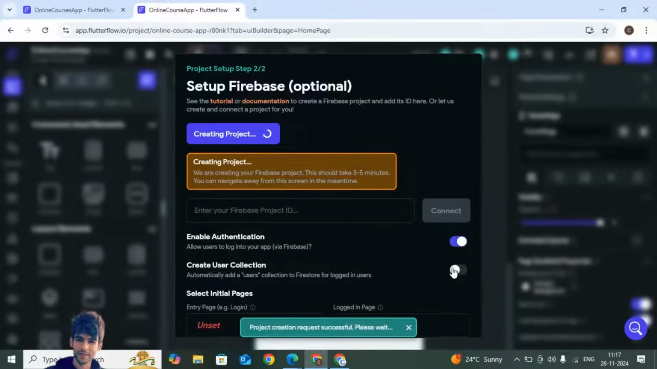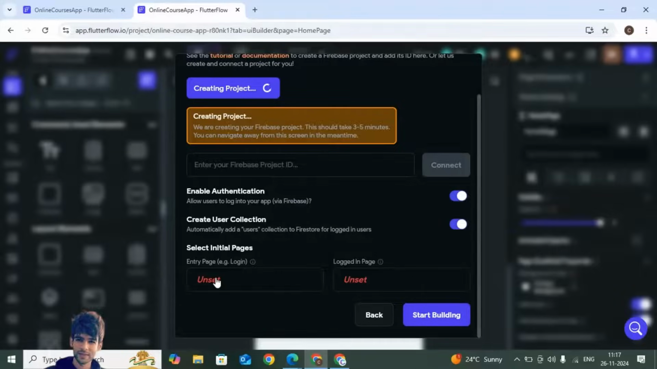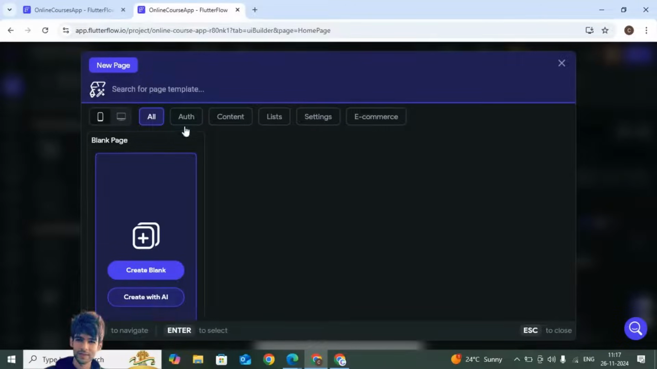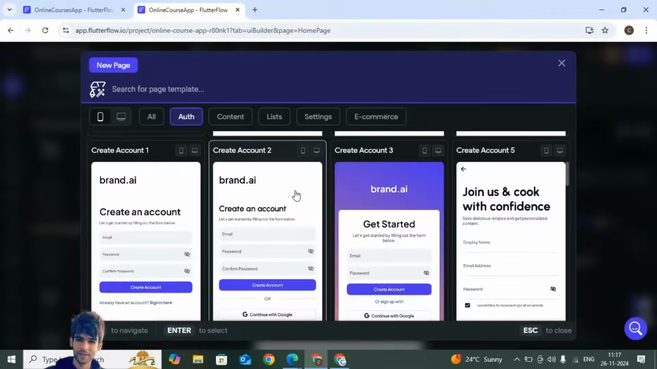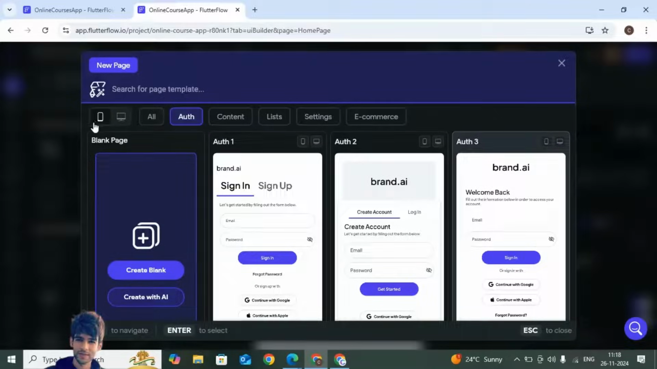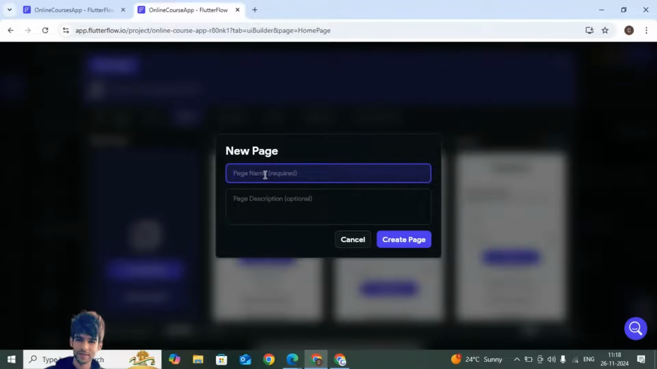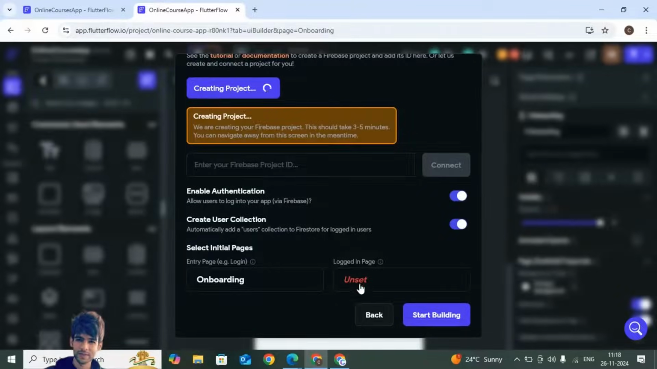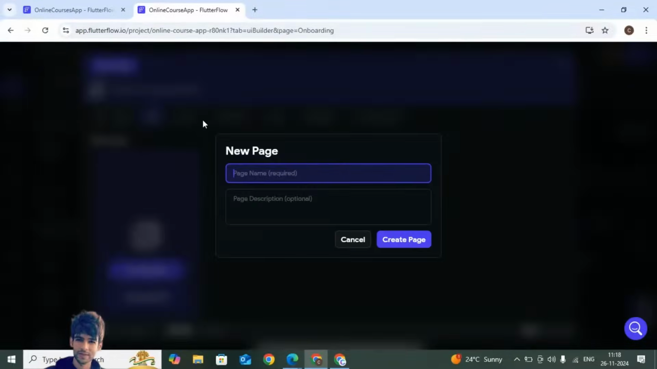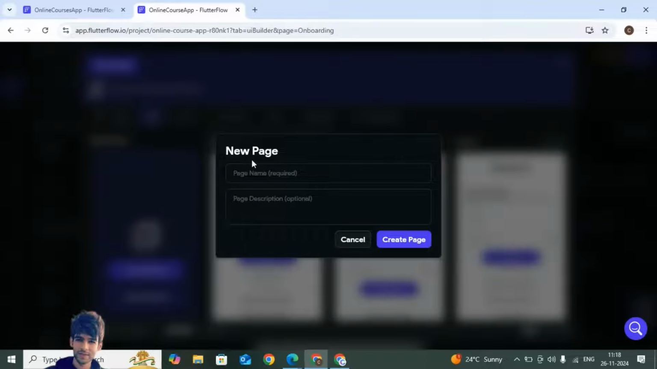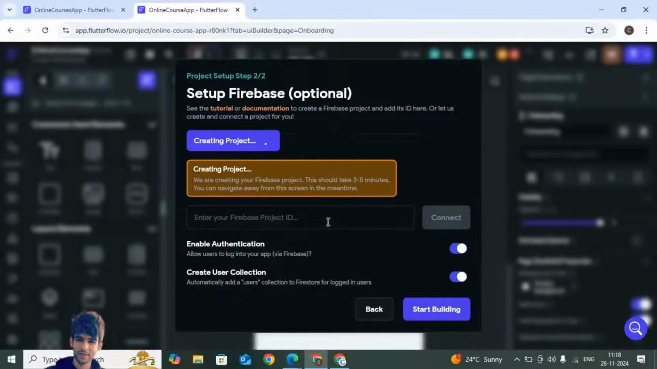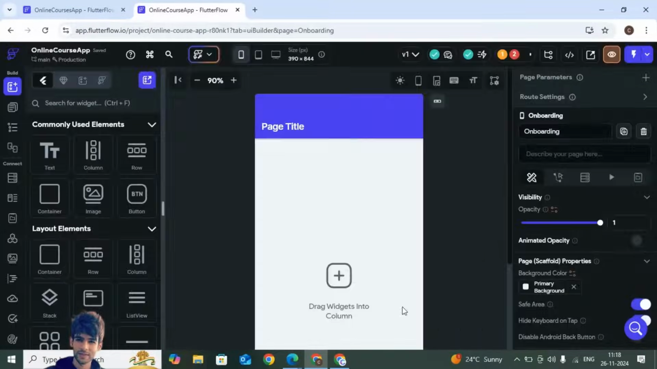We will enable the authentication. We will enable the user collection. And for the entry page, we need authentication. Okay. So for now, we will create a blank page here. Instead of using the template, we will use the blank page. I will name it onboarding screen. Okay. Create page. And for the logged in page, I will create one blank page again, and that will be the home page. Okay. So we will create everything from scratch in this episode. Create page, and this will happen automatically. So we will start building.